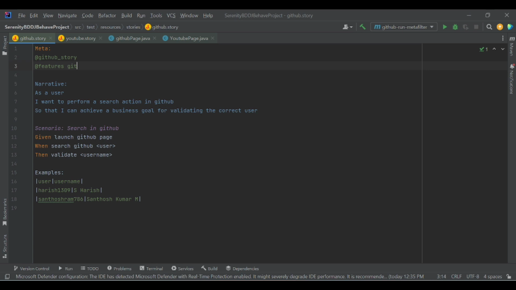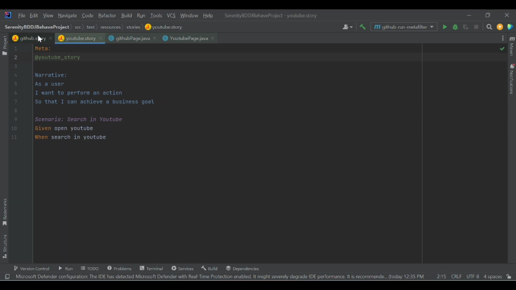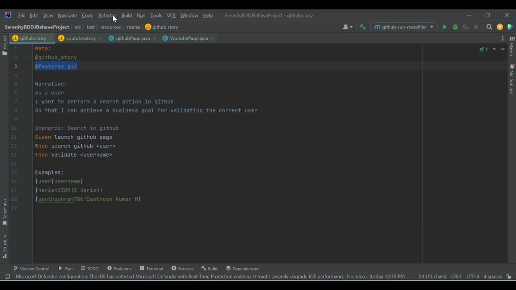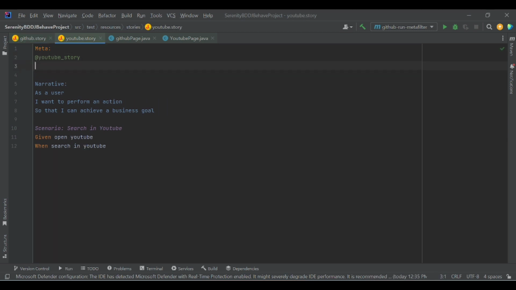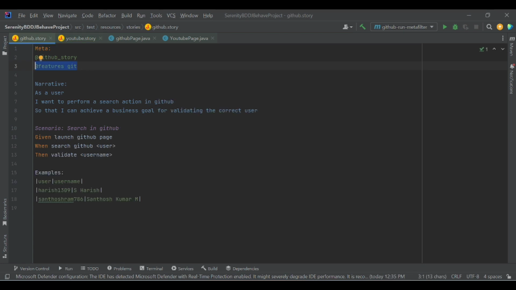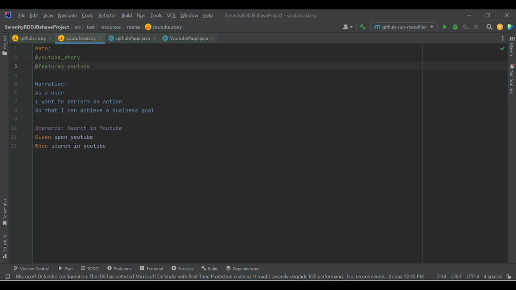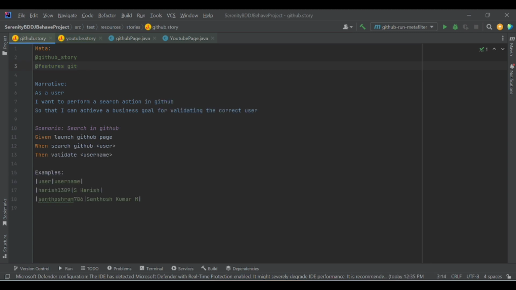So I mentioned Git. For example, let me use the same feature here. I am using this as the YouTube feature. If you have 2 more stories, for example 2 more GitHub stories to perform other actions, you can add this features Git tag there, and all the scenarios under this tag will execute. The same it will do for the YouTube scenarios. And how do we add this to your Maven command?